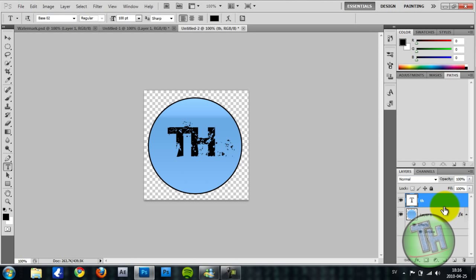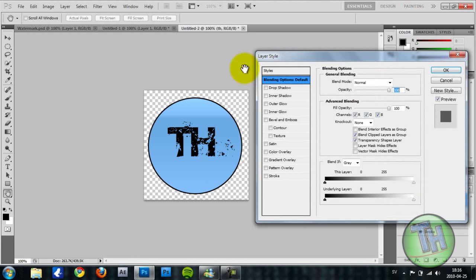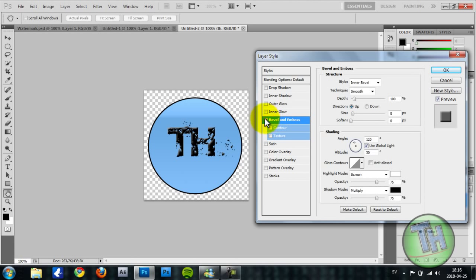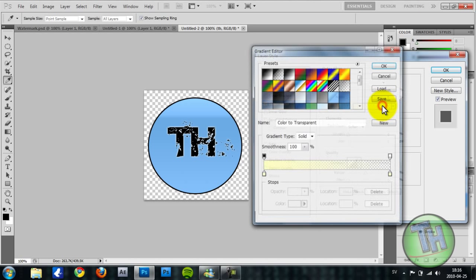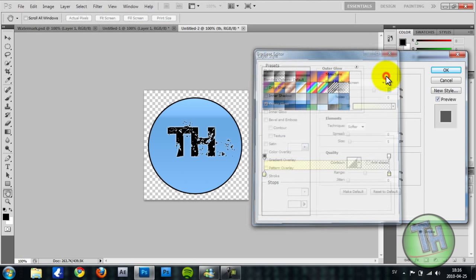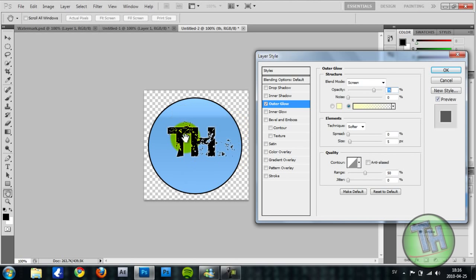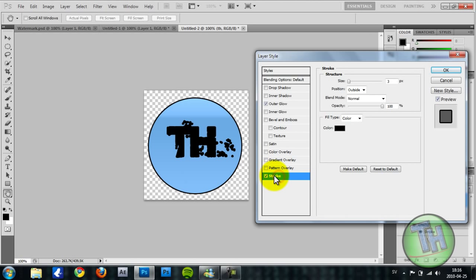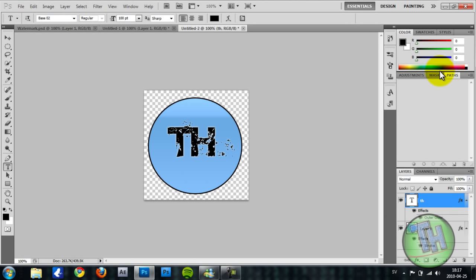Now you can edit it by right clicking, Blending Options, and Bevel and Emboss and Drop Shadow. You can just play around with this, but Inner Glow with this transparent one, this is a cool one, color to transparent, this is good. As you can see the text color here, yeah, and you don't need stroke, so yeah, that's pretty much how you can make a quite good watermark logo.